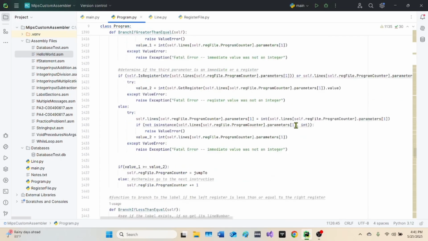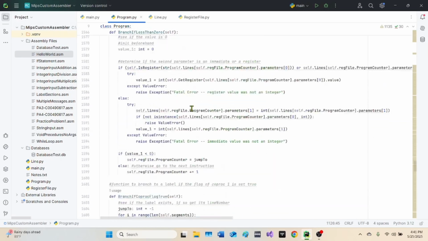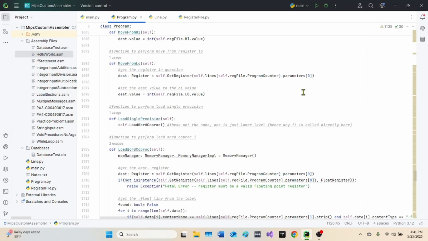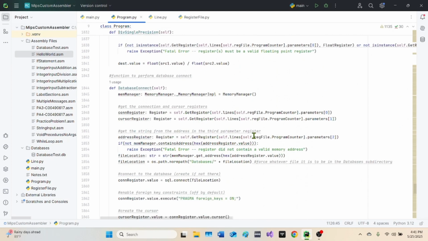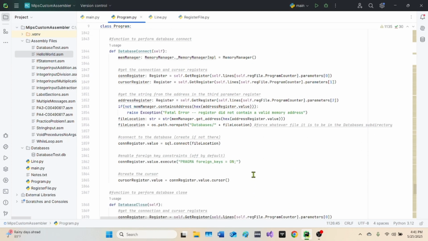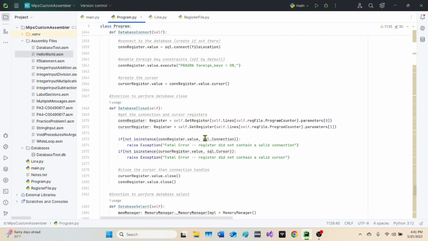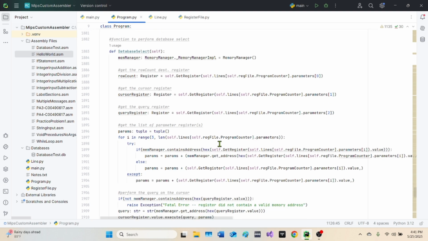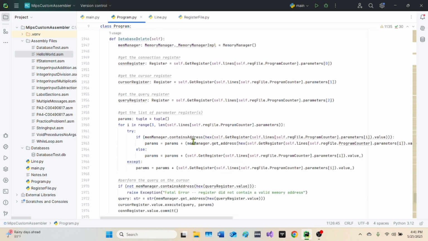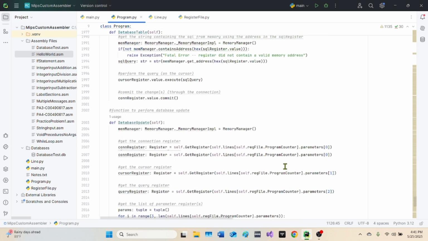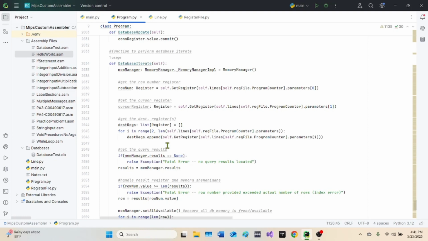I'm not going to bore you with all the code that's within the program functions themselves because there are just so many of them. But I will also quickly show off the databasing one. So database connect. All we simply do is create the database connection, close database connection. We perform the select here. We perform the insert here. We perform delete here. Database table, database update, and probably what was the hardest one to get working, at least on the side of programming it through assembly, was database update.